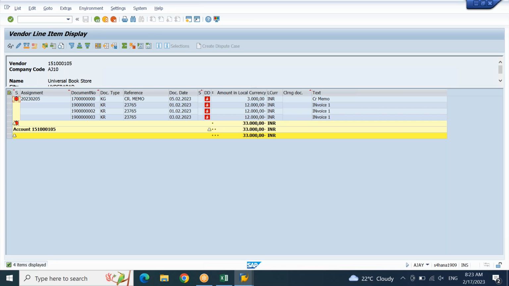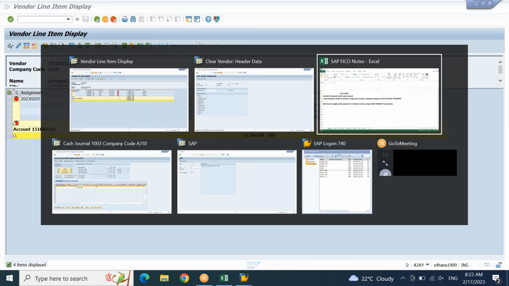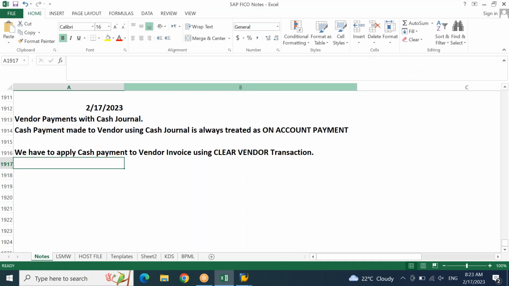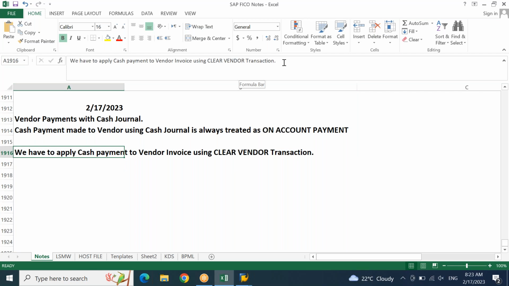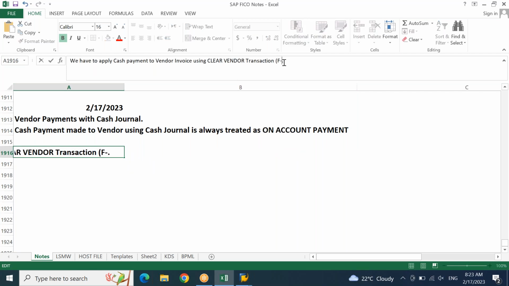So you might be questioned how we will make cash payments to the vendor. Your answer should be, whenever you make a cash payment to the vendor, it is always treated as an on account payment. Once you initiate the cash payment to a vendor, you will have to manually clear the transaction using clear vendor. Okay, so F-44 is the transaction.